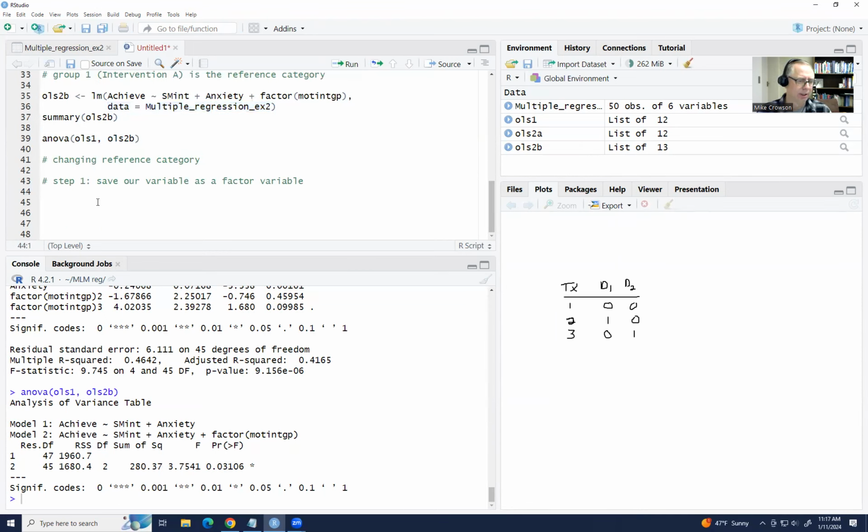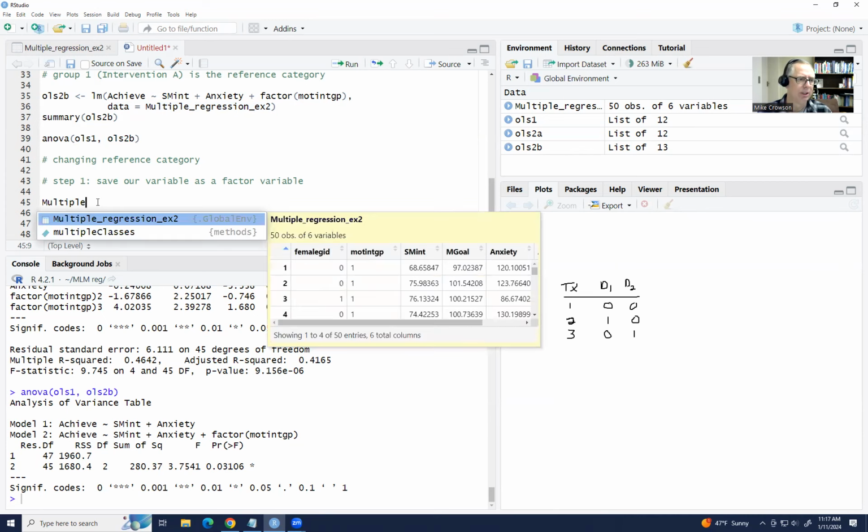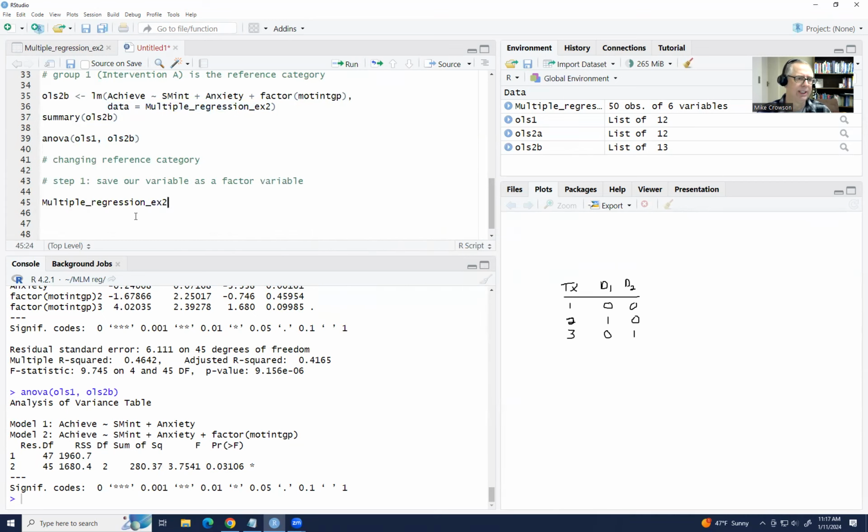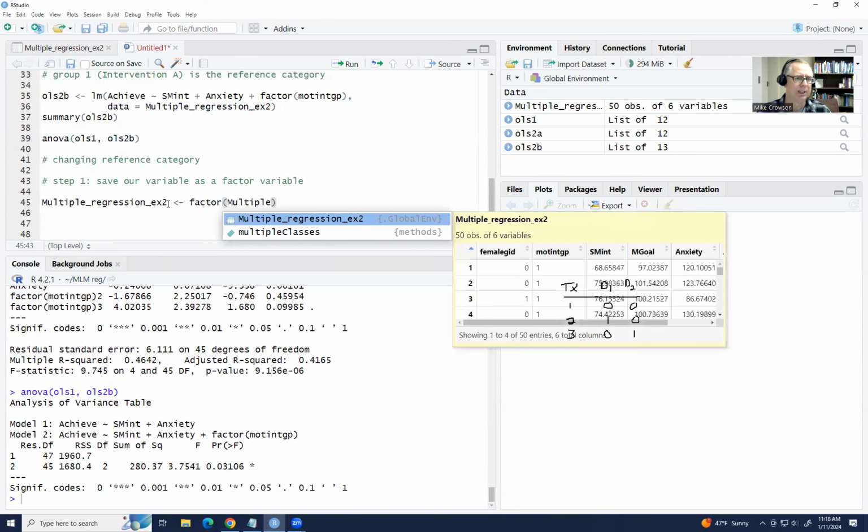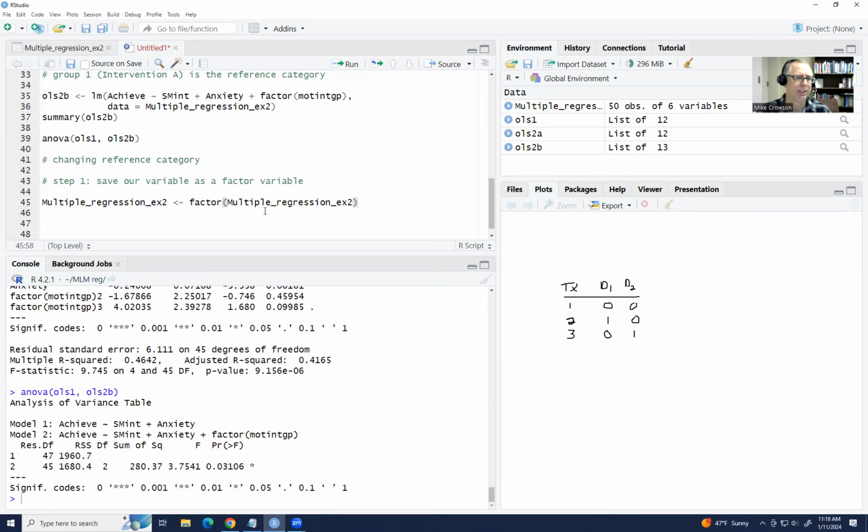In this case, it's not structured in the same way. We're going to type in the name of the data frame. So it's multiple_regression_EX2. Keep in mind those underscores. Those are going to be important as well. And then we'll type in our assignment operator, less than sign followed by the hyphen, and then type in factor. So we're going to use the factor function right here, and inside parentheses, again, we'll type in multiple_regression_EX2 with the underscore.